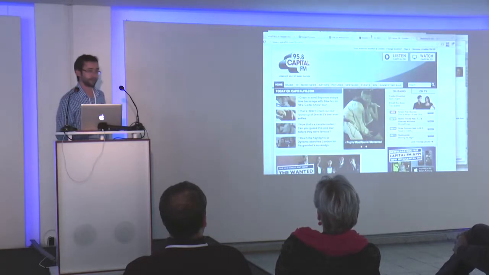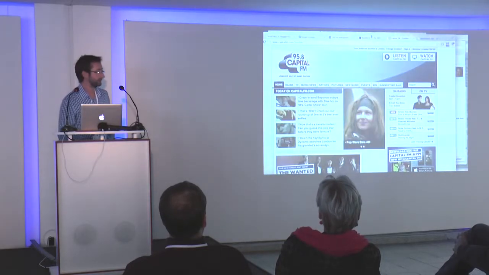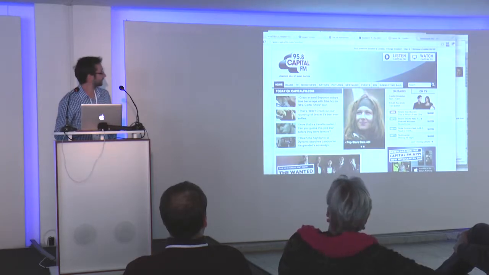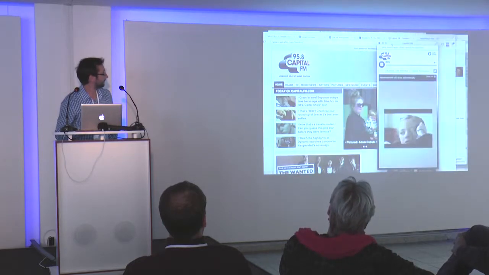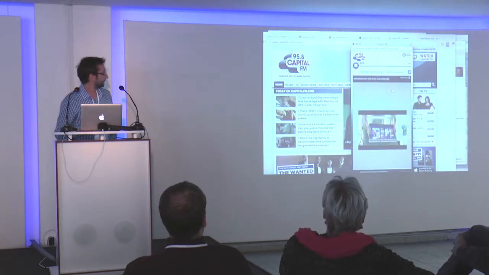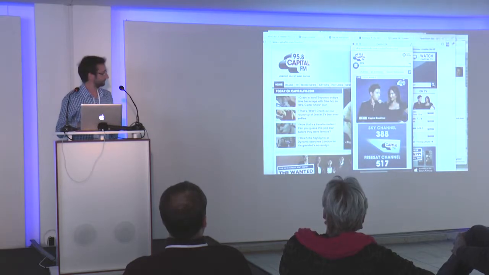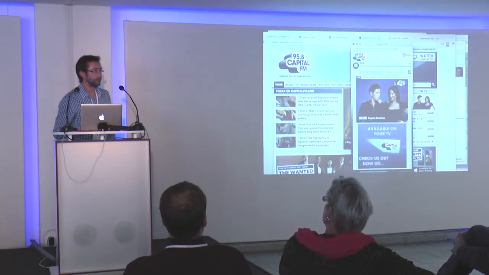So here's Capital FM in London, which I'm assured is London's number one hit music station. If we click on the listen button at the top, you'll see that it pops up the UK Radioplayer console. It's a short advert, which we'll skip. So here's Capital FM's UK Radioplayer console.